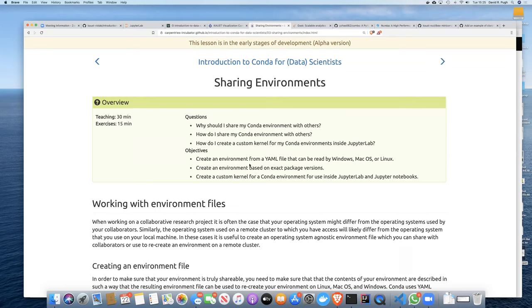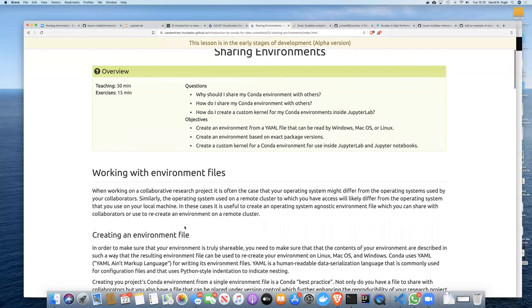And when we talk about sharing Conda environments, what we're really going to mean is sharing a text file that specifies the contents of a Conda environment. That's going to be an environment file. We're going to show you how to create environment files and talk about how to use them effectively. I create all of my environments from environment files, and I'll talk about some of the advantages of that approach momentarily.